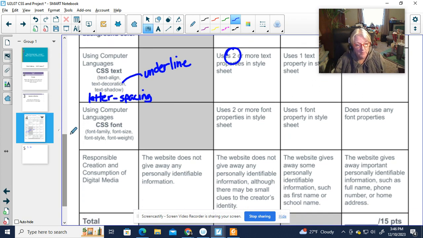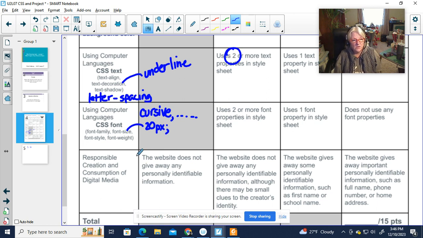Font properties. This would be font family. This is where you're choosing something like cursive or serif or sans serif or monospace or so on. Okay. Font size. Remember, you always put the number like 20 and then you have to have PX with the colon or semicolon.